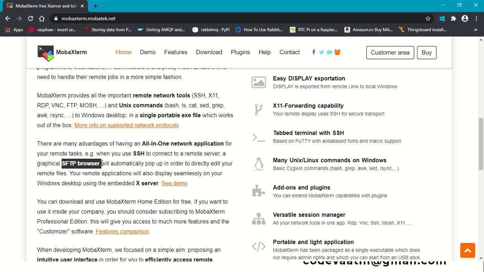It has both a free and a licensed version as well. I request you to go through what is the difference between the free and the licensed version. If you can afford it, you can purchase the licensed version. If not, you can very well go with the free version.